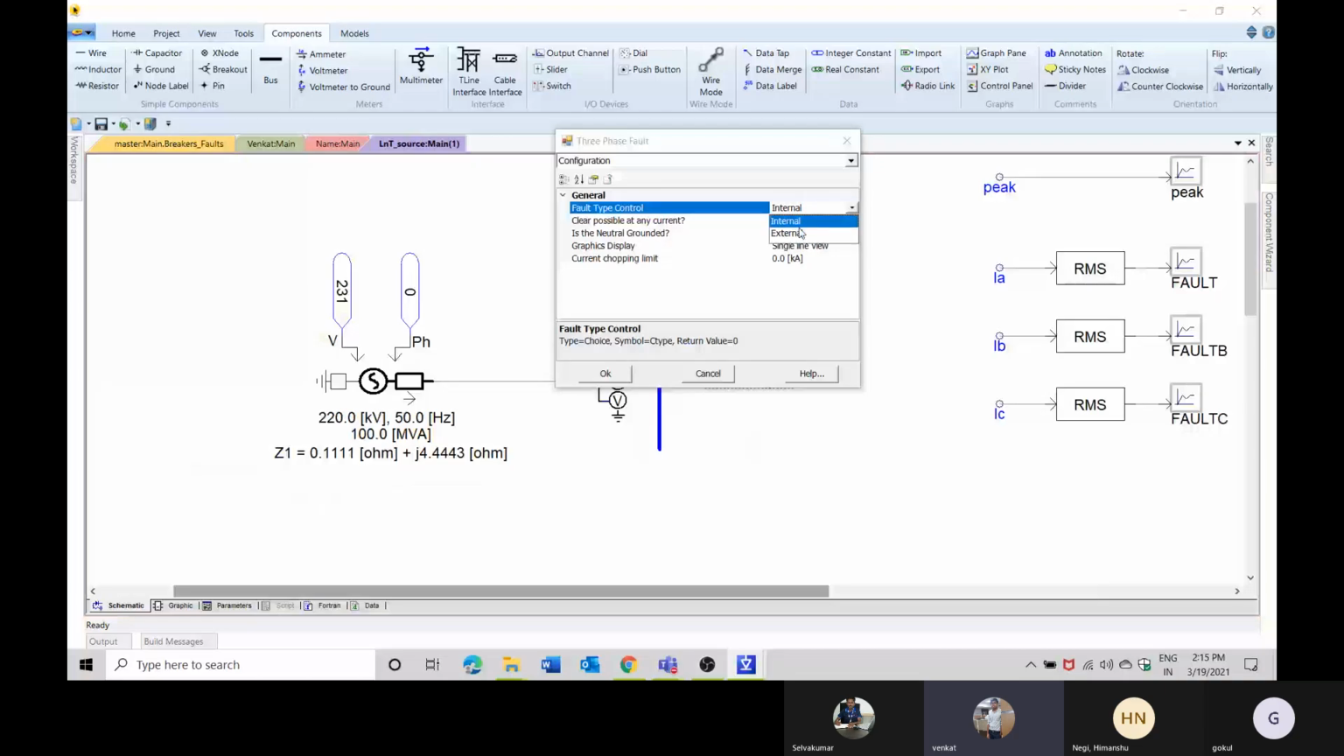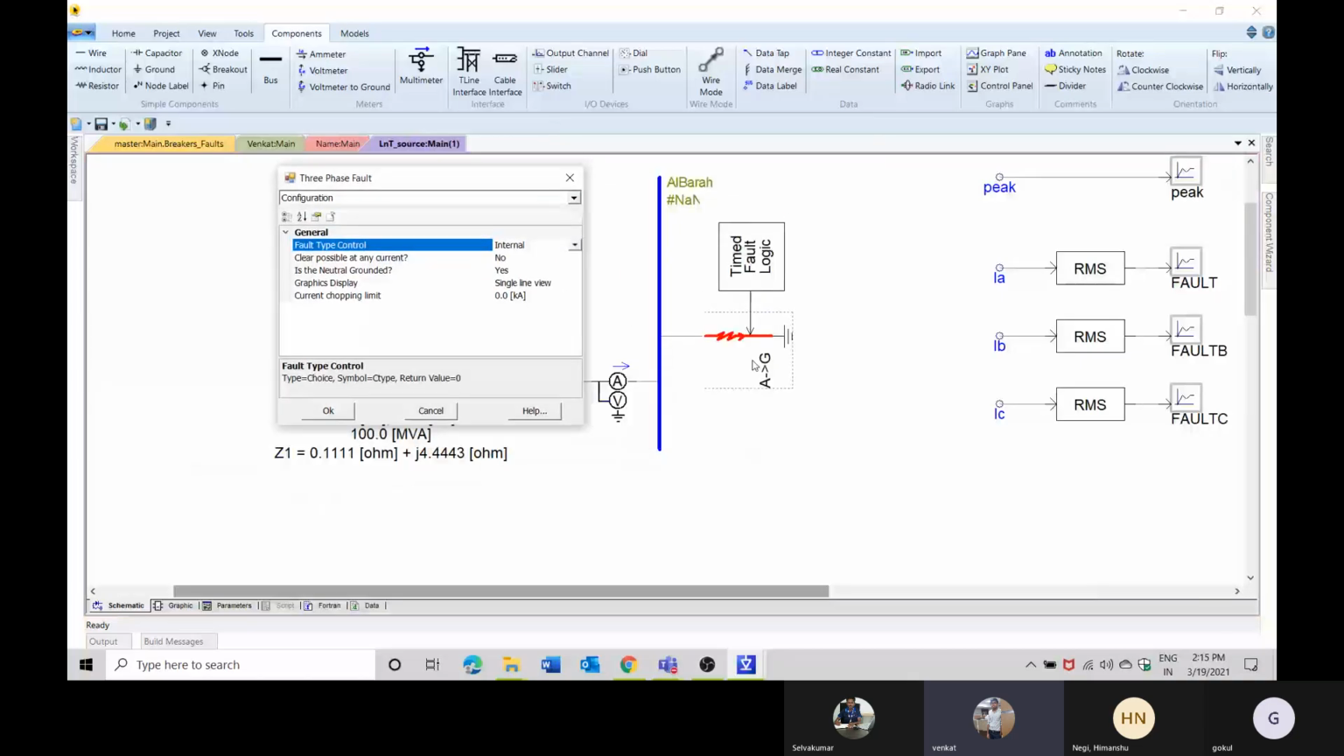We have two controls here: one is internal control and another one is external control. When we give internal control, all the options which we are going to give for this particular fault will come from inside this tab. When we click external, if we have some external input for this particular fault, we can give it from the external fault. That part we will come to later. Now we will see only the internal fault.